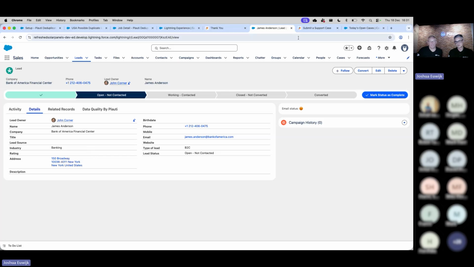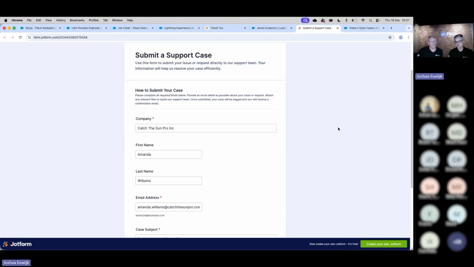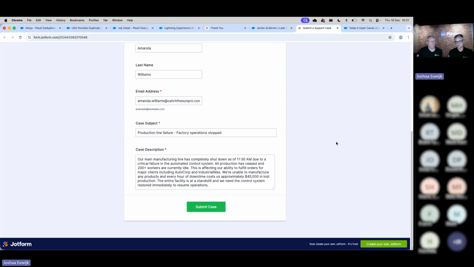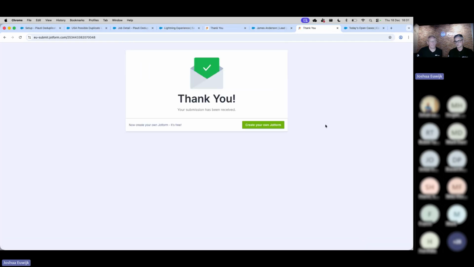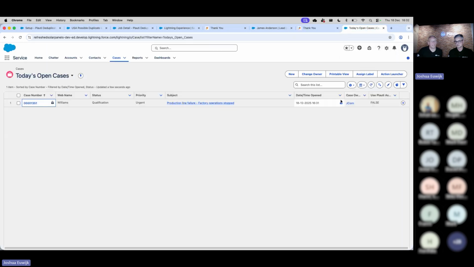Another example is that's something you can do with cases as well. So over here I have a support case from Catch the Sun Pro Inc. Amanda Williams, with some case subject and some description. I can submit the case. Well, thanks for that. And now it will pop up in my open case. Here it is.